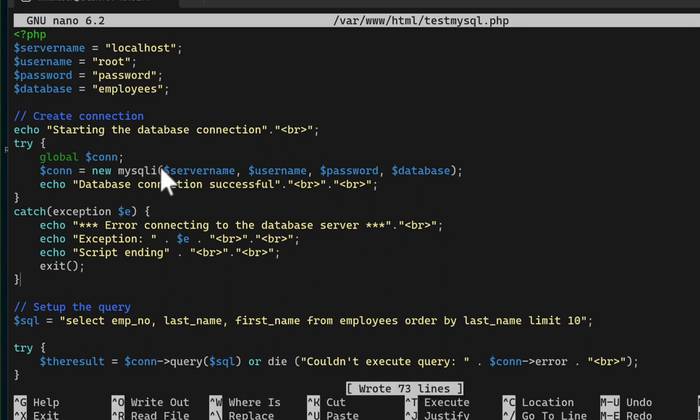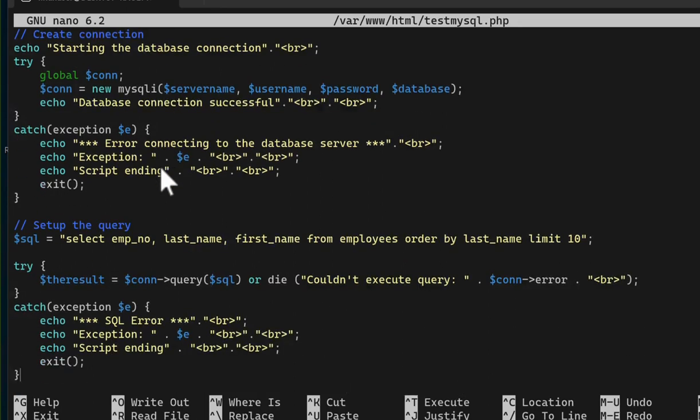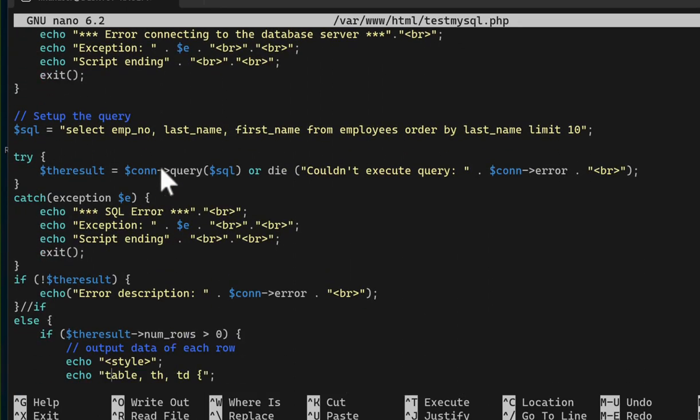All right, let's look at some more code. So that creates the connection, and this is a lot like Python, Java, and C++. Now we set up our query, and this is our SQL query that's going to grab the employee number, last name, and first name from the employees table within the employees database, order it by last name, and limit it to 10. Now, if I don't want it to automatically be sorted, in this case, let's go ahead and get rid of that.